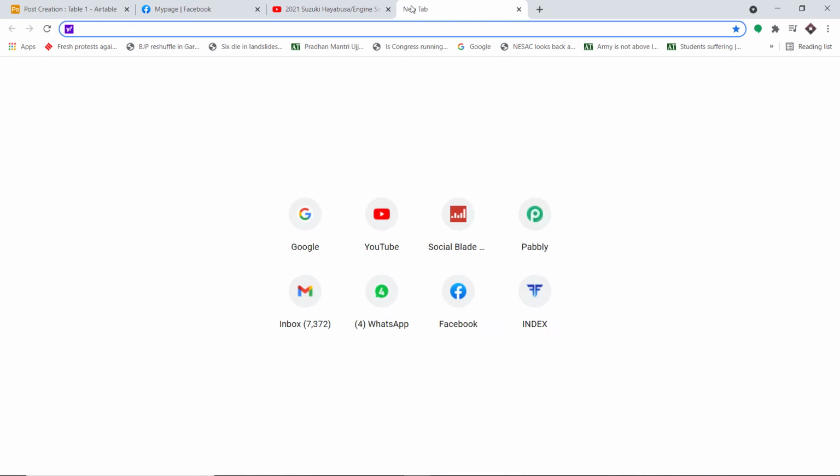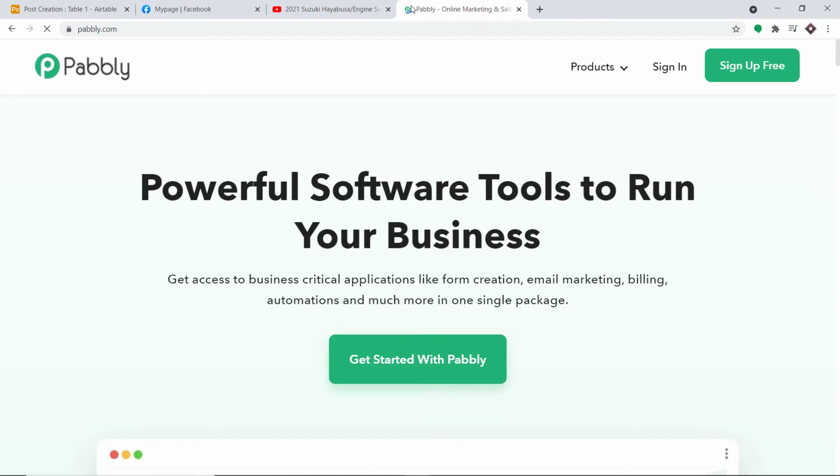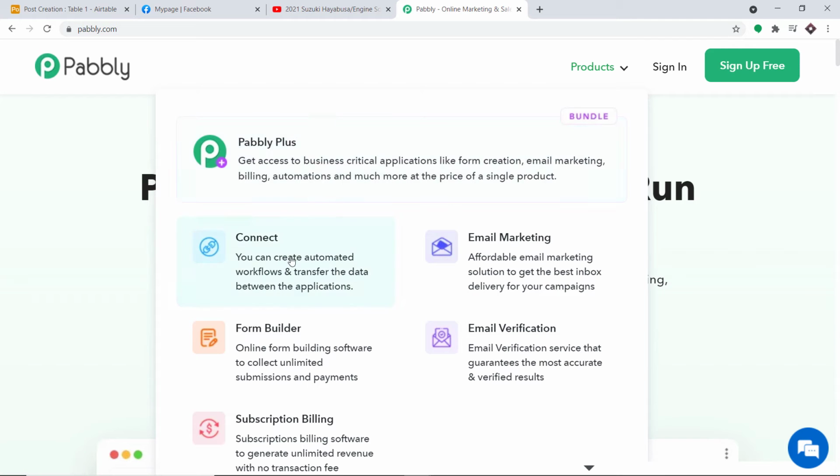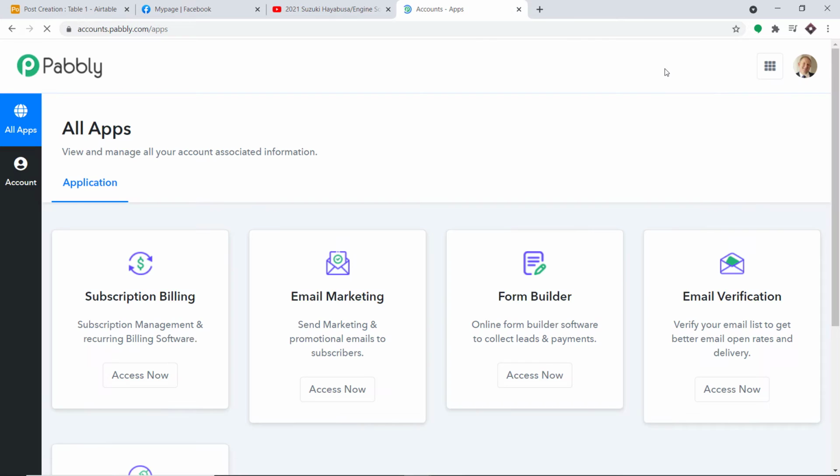So basically in a new tab, just type pabbly.com, press enter. Okay, so this is the website of pabbly.com. Just hover on products and here you will find Connect. Just click on Connect. Okay, so at the top right corner you will find a button, sign in. Just click on sign in.